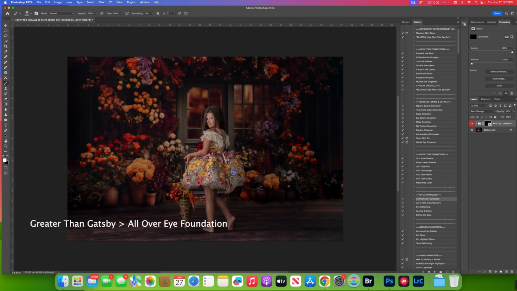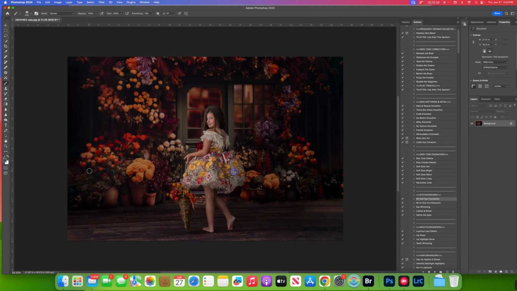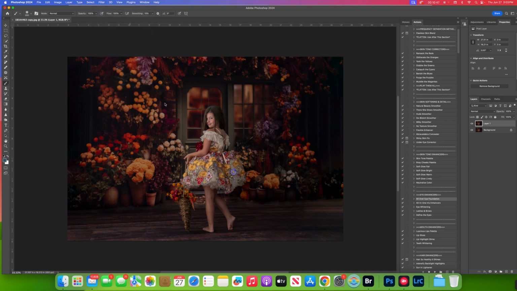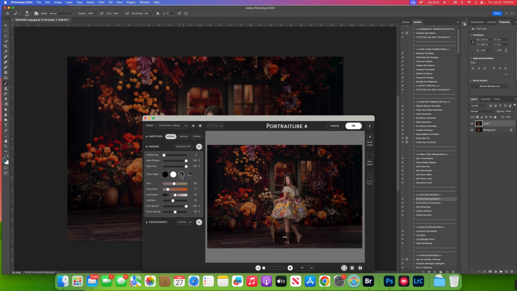Okay. So that your eyes go right here. I'm going to flatten that. I'm going to go ahead and run Portraiture real quick. So I'm going to Command J. I'm going to go to Filter. A lot of people, one of the questions I get most is, is Portraiture worth the money? Yes. Absolutely.